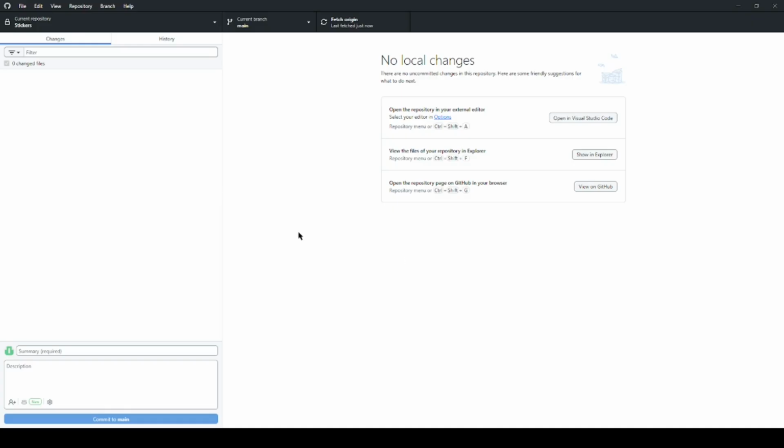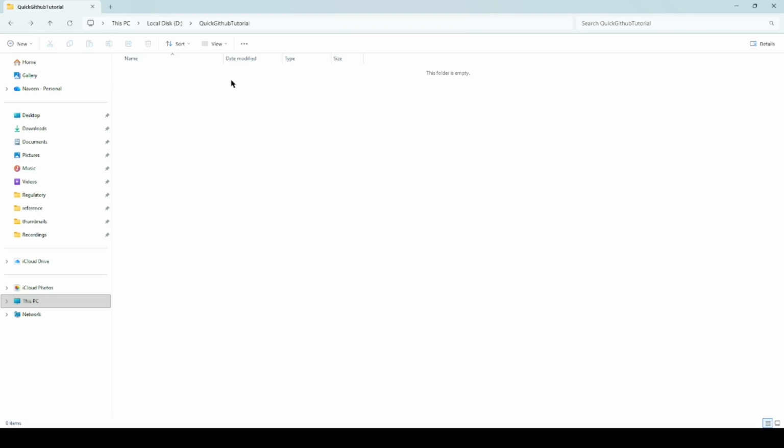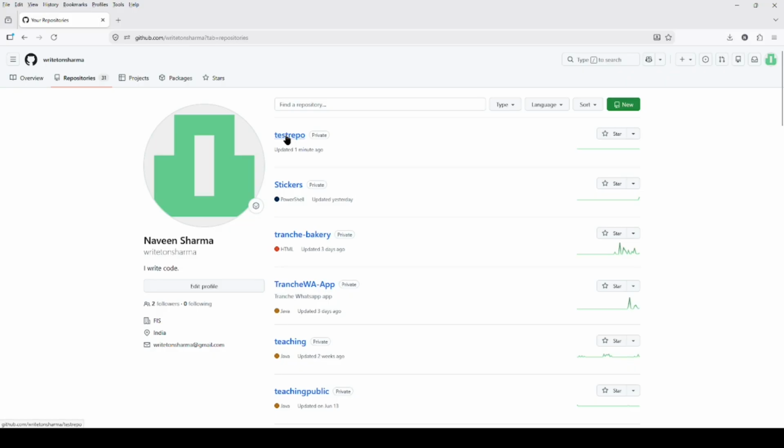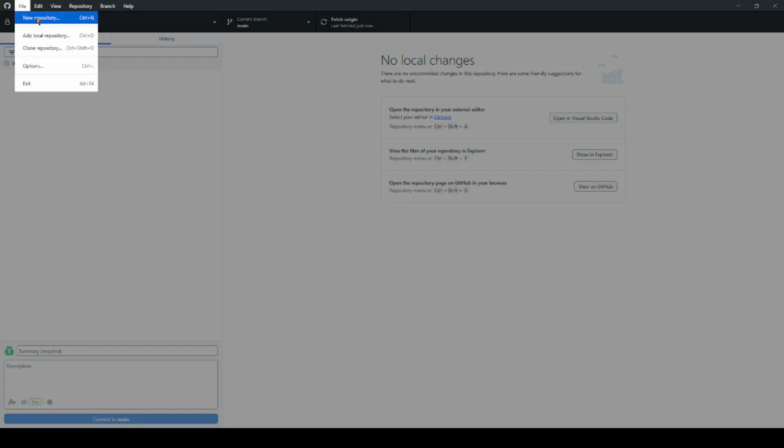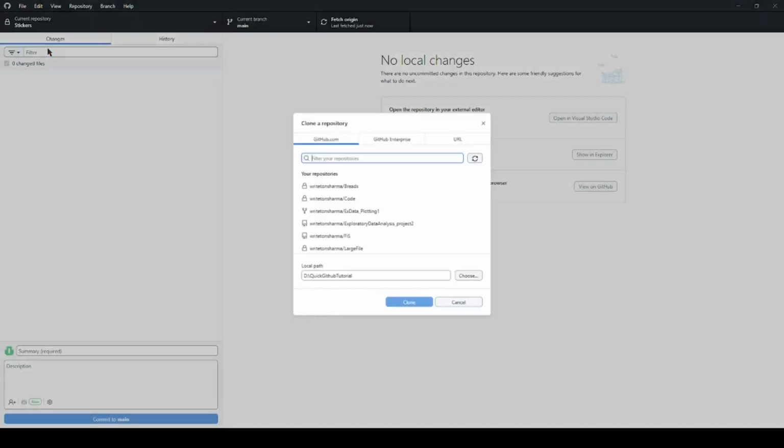And lastly, we saw how to create a new repository, but let's say you already have a repository working and you want to fix it. So let's go back. There is no repository here locally, but the repository exists on GitHub. So the only thing you will do is go back to your GitHub Desktop, and instead of saying new repository, you will say clone repository.